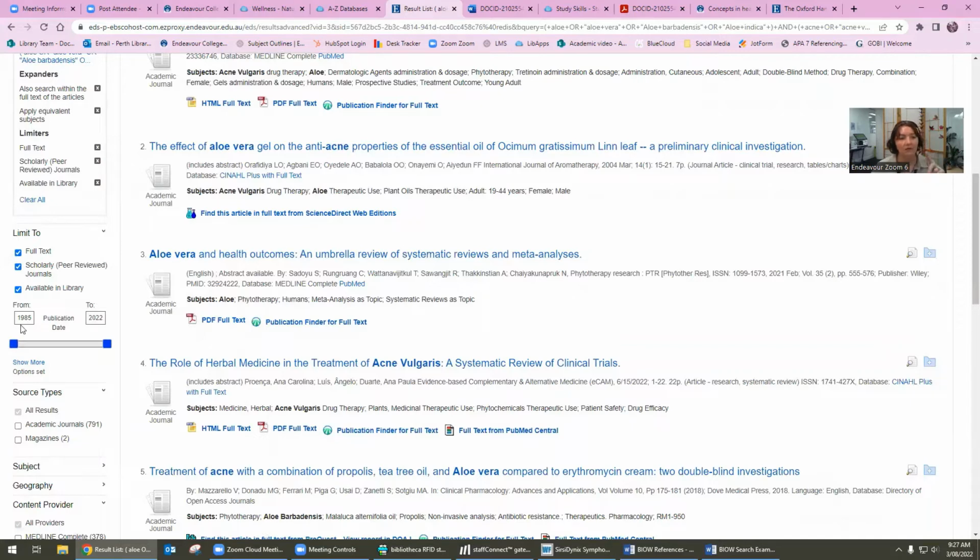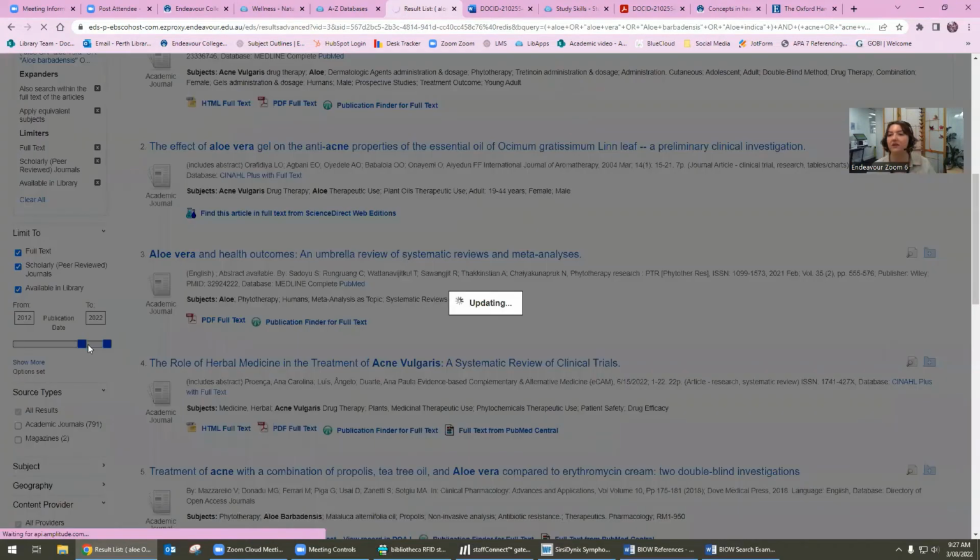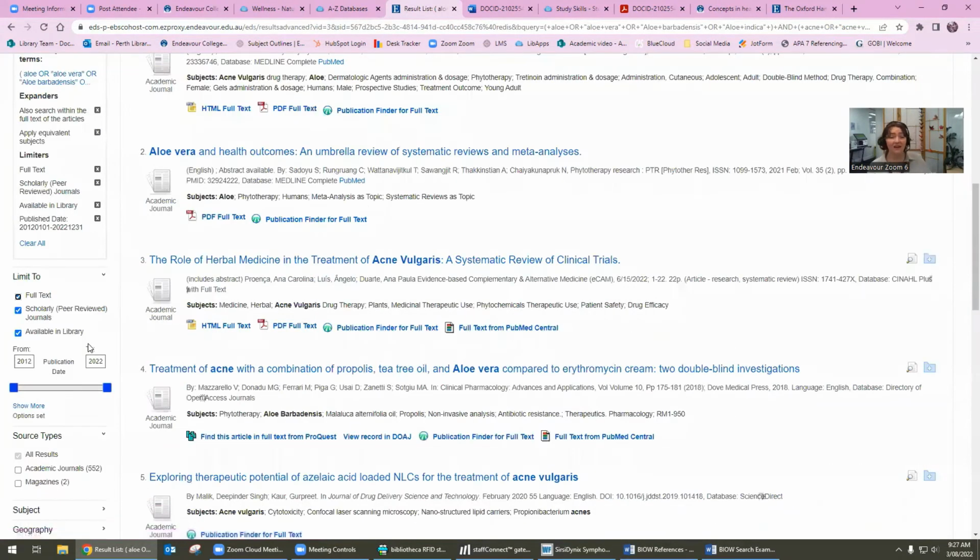The next thing I'm going to filter by is date. Usually the last 10 years is a good place to start. Sometimes assignments will specify it has to be in the last 5 years or 10 years. 10 years is a really good general rule to go by. And I know a lot of academics have that rule in mind as well, and will be looking for stuff that's current when they're marking your assignments.